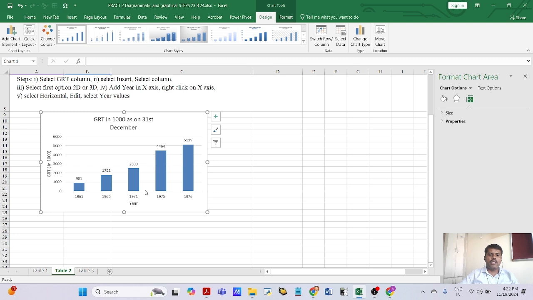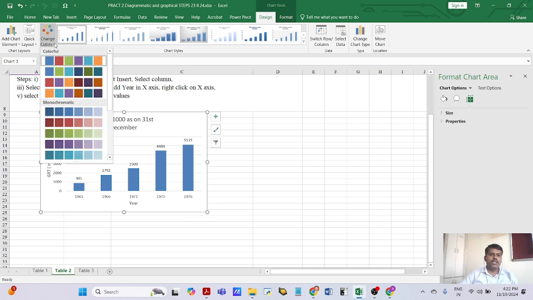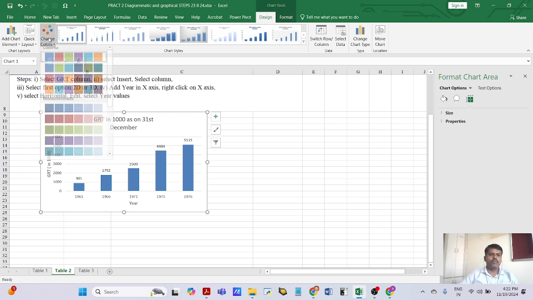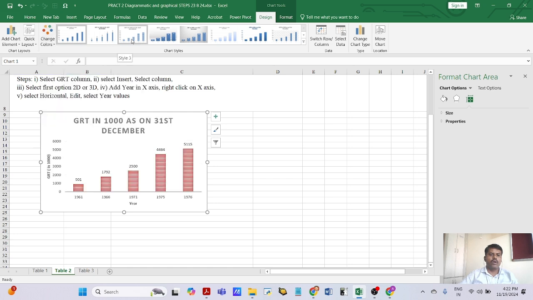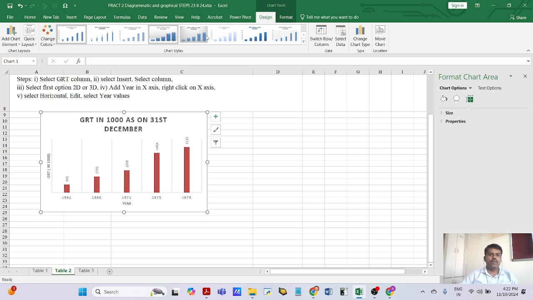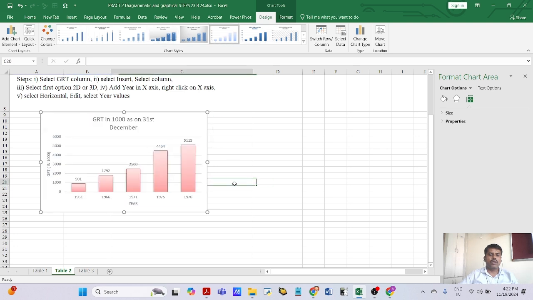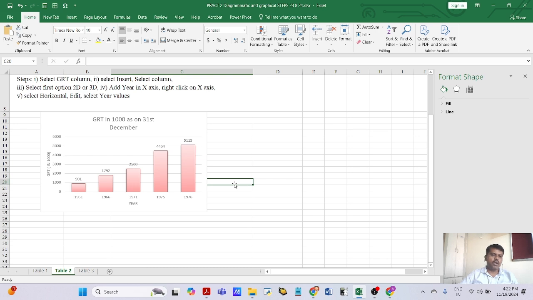Now here we can change the colors, we can change the shadings, or just we can say visual of this diagram. So here click on this change option, change color options. There are various colors available here, so you can select any one, or we can change this diagram to various shades like this. Okay, that's for bar diagram.